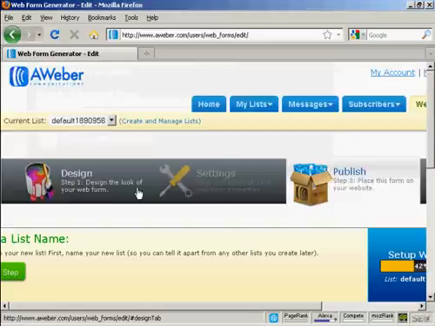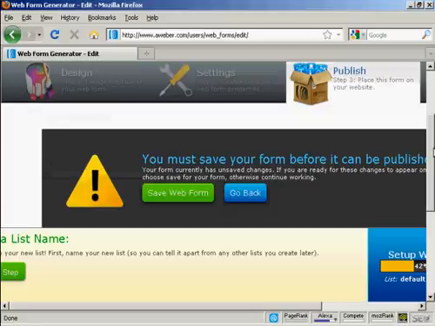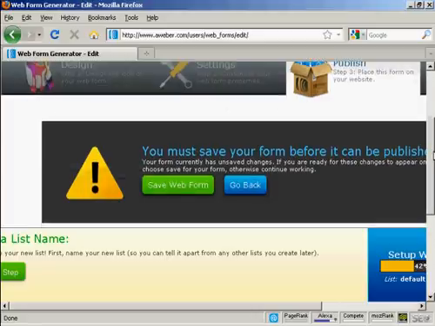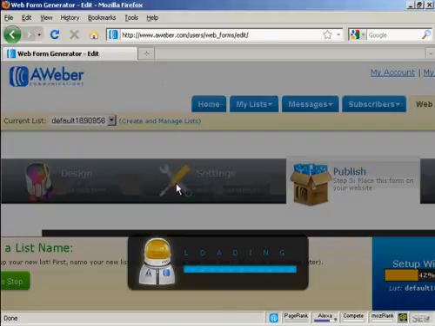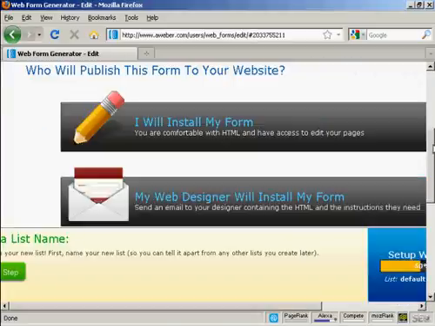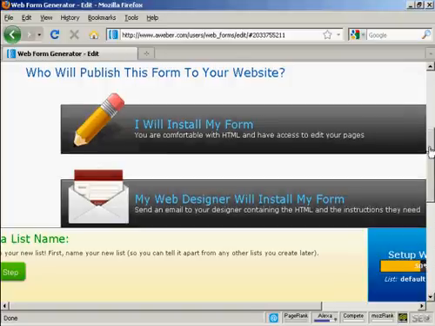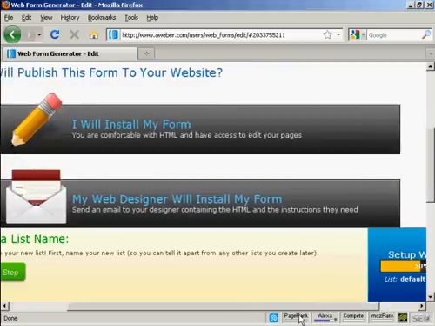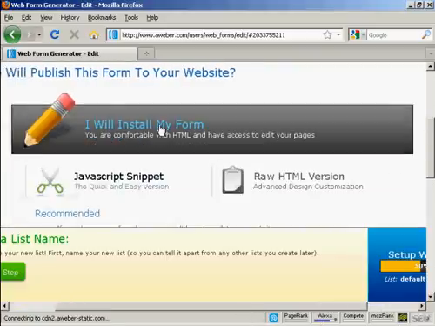So we can go to step 3, which is to publish the form to your website. It says you must save your form before it can be published, so we'll save the web form. So there we go. And then you can say whether you want your web designer or whether you're going to install your web form yourself. I'm going to say I will install my form.